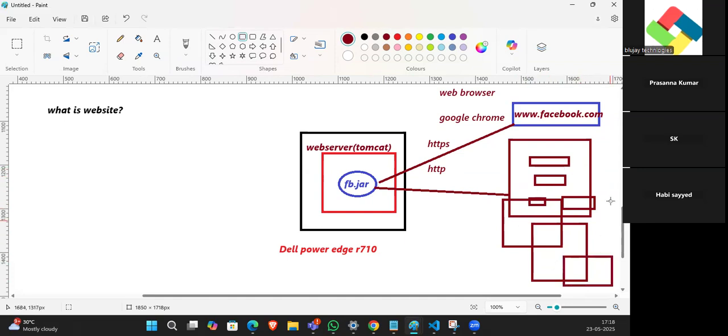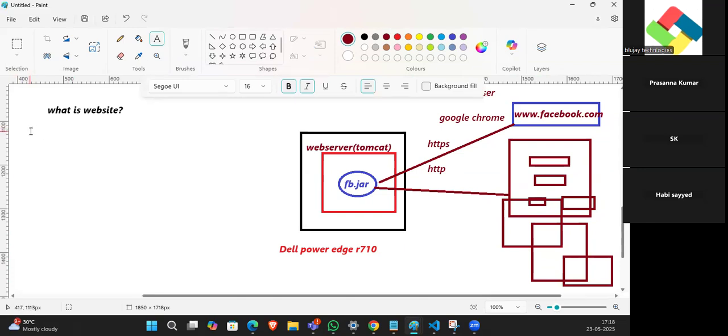So a collection of web pages is nothing but a website. What is a website, guys? Simple meaning: a collection of web pages is nothing but a website. Guys, understood now?